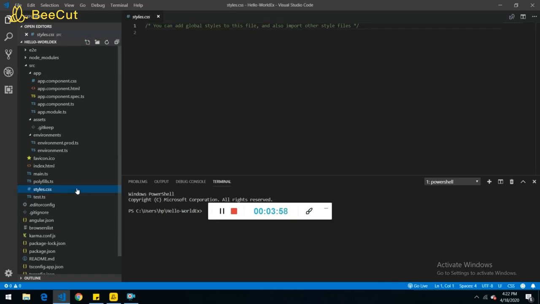Okay, so moving on, the next file that we have is styles.css. This is the place where we define our global style sheets. Besides this file, every component has its own style sheet, which helps us to declare our own styles for that particular component. styles.css is used for the global declaration of the CSS styles of the application.